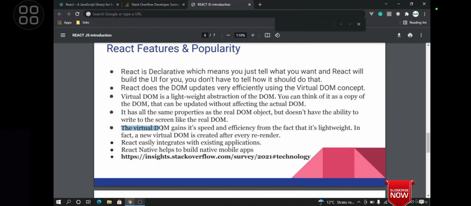So the virtual DOM gains its speed and efficiency from the fact that it's lightweight. In fact, a new virtual DOM is created after every re-render. Let's say a variable is bound to an HTML div tag. Whenever we modify that variable, it doesn't go and update the real DOM every time. Rather, the update will happen on the virtual DOM. And once the value of the variable is finalized, only the latest value of that variable, along with the virtual DOM, gets replaced on the actual DOM.